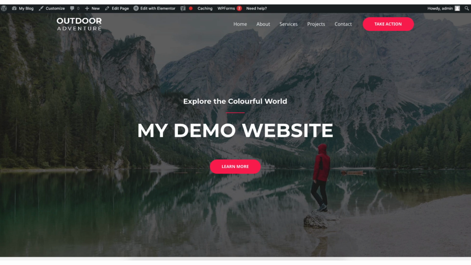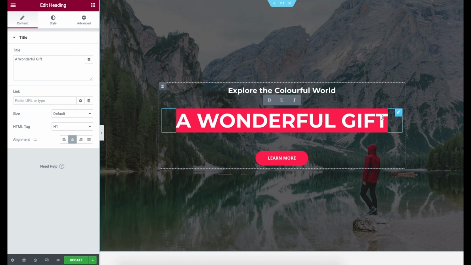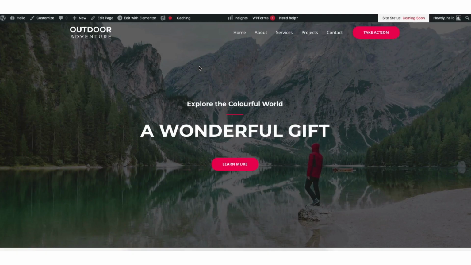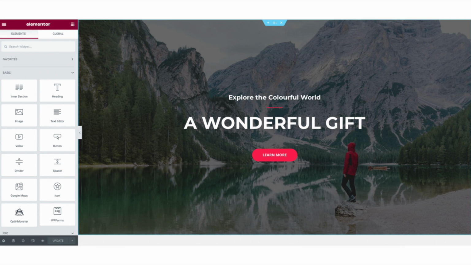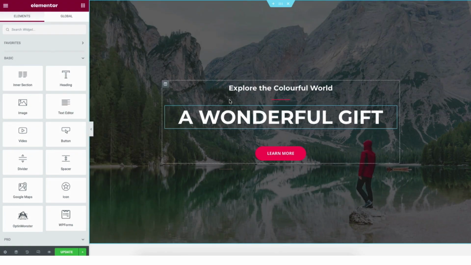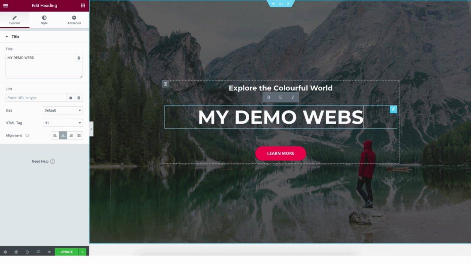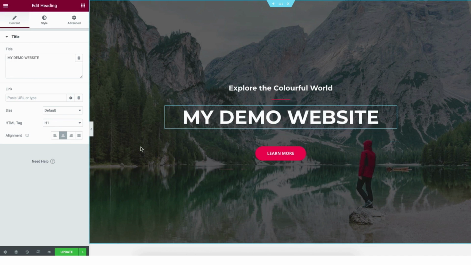Now let's go over how to make edits to the WordPress theme and how to use the drag and drop editor to create your site. To make edits to your site, click the Edit with Elementor tab on the top of the page. It'll now bring you to the drag and drop editor where you can create your site quick and easy. To make edits to a part of the page, just click where you want to make edits and start making edits. I can change it to "a wonderful gift" on my demo website.